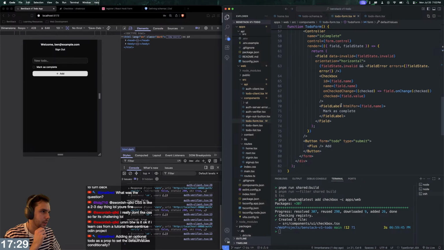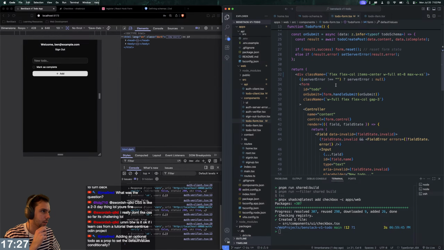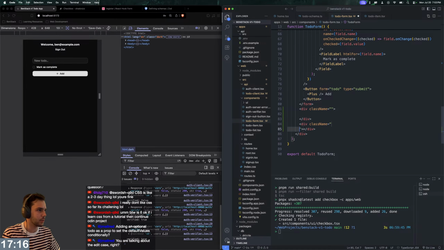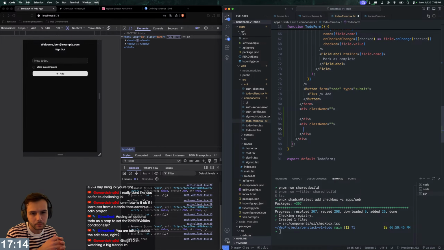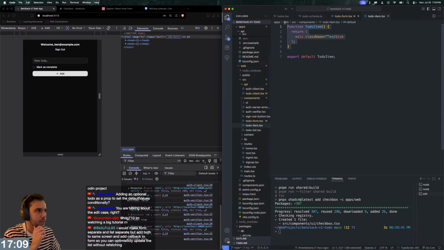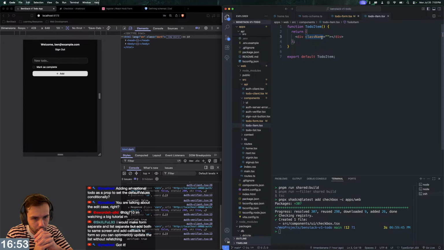But no, I'm thinking of having it render under here. So then under this form, I basically have another div that would include a list of incomplete to-dos, and then another div with a list of complete to-dos or something like that. You're talking about the edit case, right? Oh, no. The edit case would be on a per item basis. You'd make a form separate and list separate, but add both to the same screen and add a callback to the form so you can optimistically update the list without refetching.